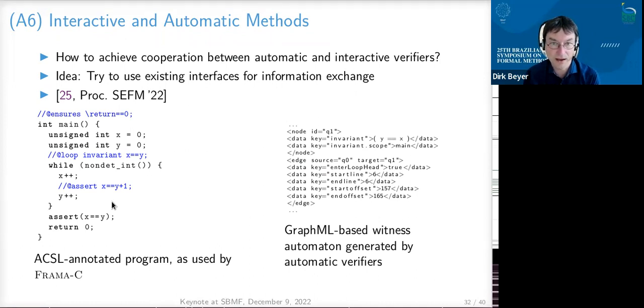So first of all, how is this possible? Let's look at this. On the left-hand side, this is a C program, and it has ACSL annotated invariants. ACSL is an annotation language that is used in Frama-C. So here you see you can annotate an invariant x equals y. As a user, you can insert this, and then the tool tries to prove that this is correct and tries to use this invariant to prove overall correctness, that this assertion here holds, right?